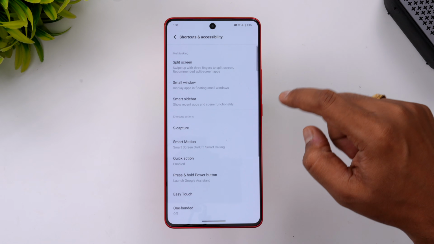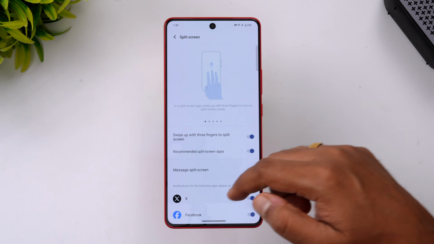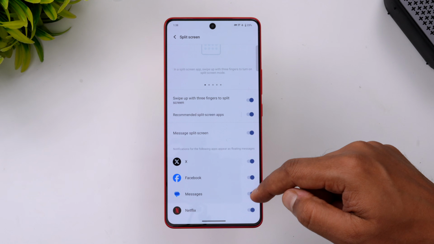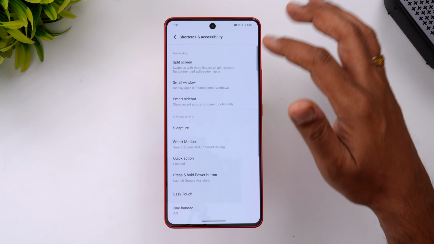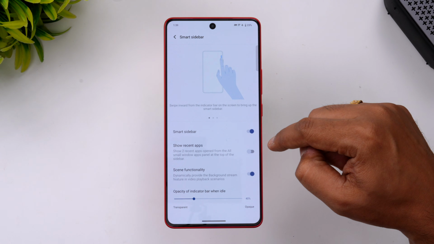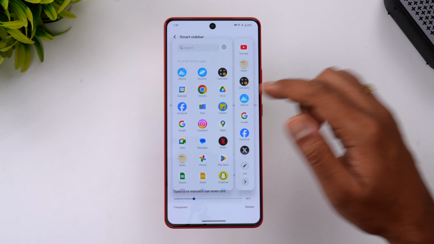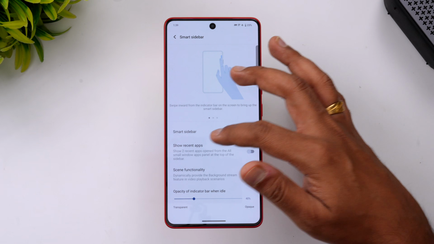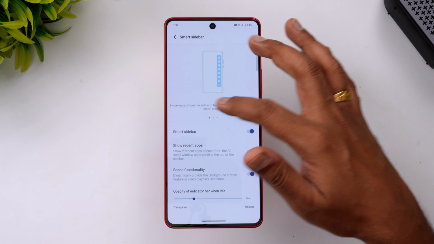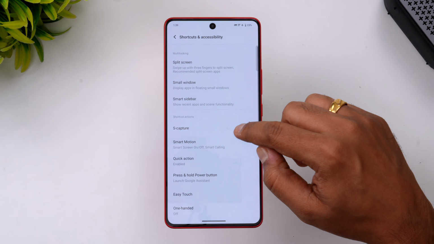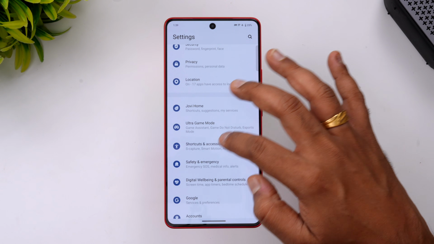Then if you go to the shortcuts and accessibility, you get the split screen option. 3-finger swipe up, you can enable the split screen. You can see here floating messages, and split screen is available for only certain apps. Obviously it will not be available for all the apps, so you can enable split screen. Then smart sidebar, this will enable you to quickly access some apps. You can see here this is the smart sidebar. Then you get this entire app list as well, so you can enable that, show recent apps. Then you can enable the smart sidebar from here as well. So these are the options included in the smart sidebar. Then you have the S capture mode. 3-finger swipe down will take the screenshot. So these are the options included in the UI.